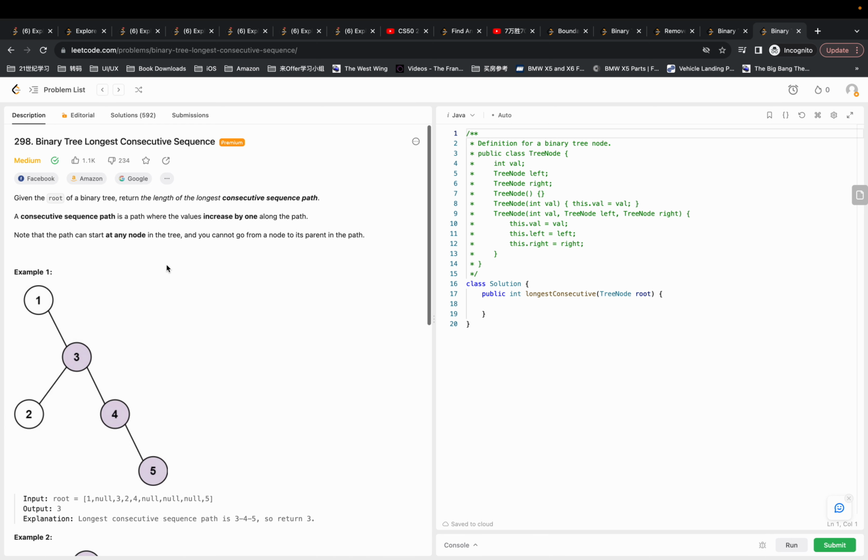Okay, so how do we approach this? First we need to traverse the tree, right? And typically we're thinking of a recursion solution. So let's think about what we need to do at each node. First, let's do a sanity check. If root equals null, then return 0, because there's no consecutive sequence path since there's no node in it.